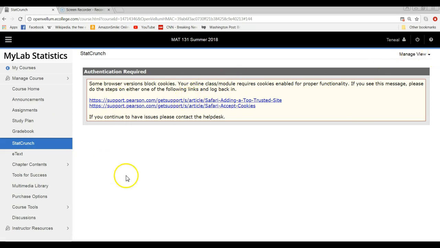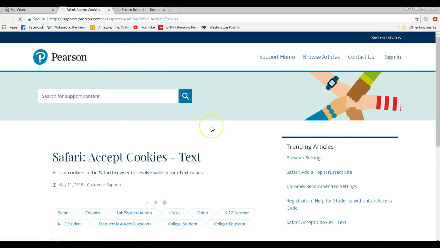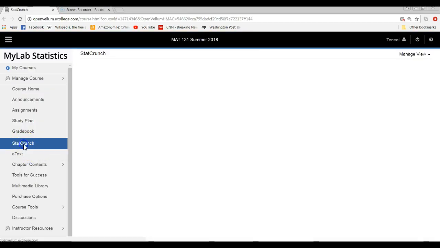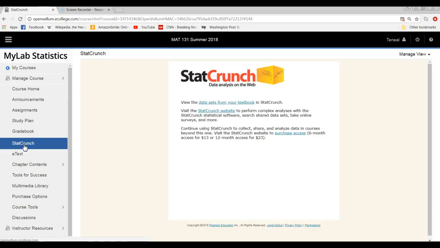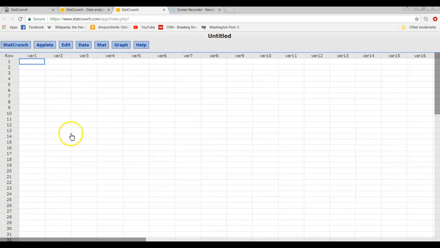And it's giving me a problem here. I'm going to pause this and get that fixed. Hang on just one sec. All right, so I have fixed my cookies, and I believe this should work now. Okay, so StatCrunch, you've got some choices here. We're going to pick Visit the StatCrunch website, and then open StatCrunch. So we've got StatCrunch opened, and now what was our data set?